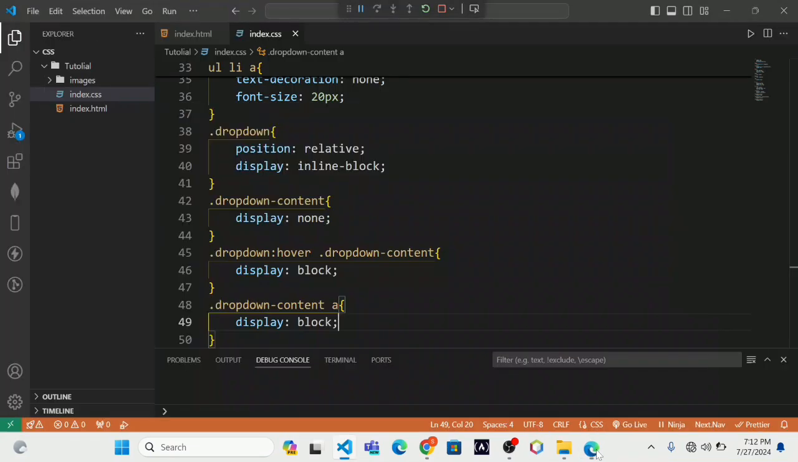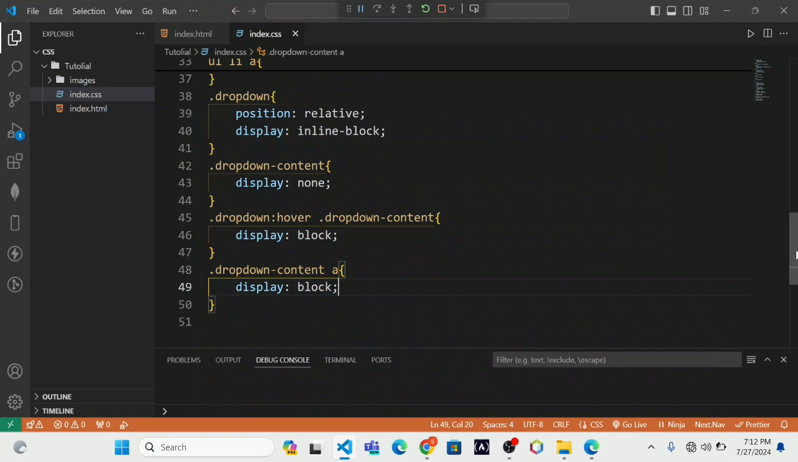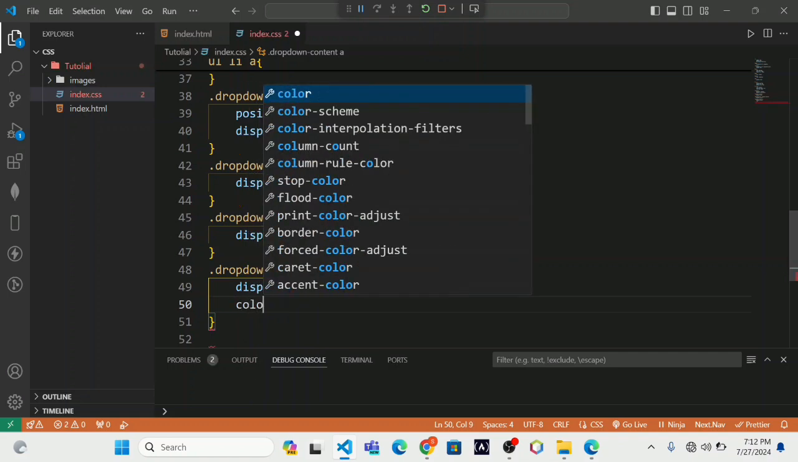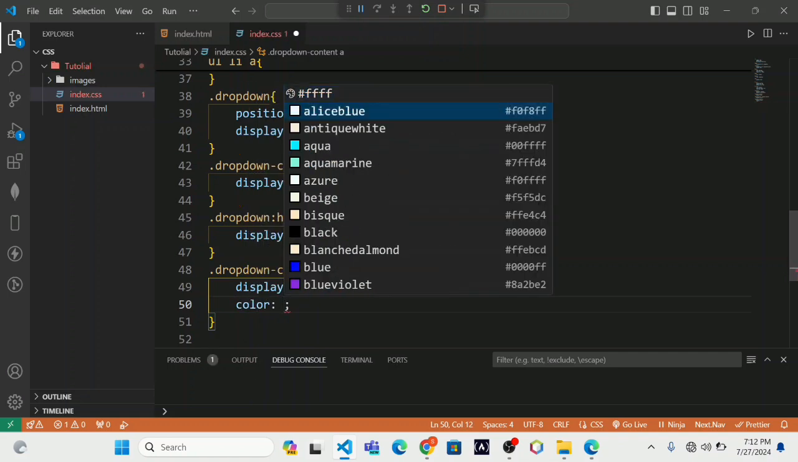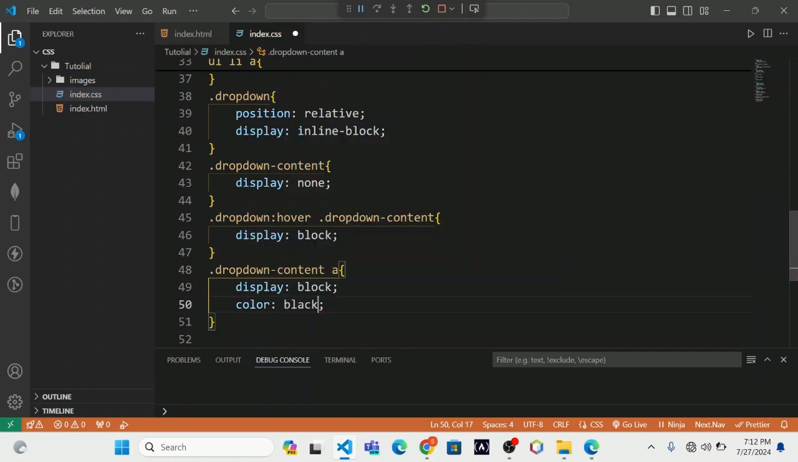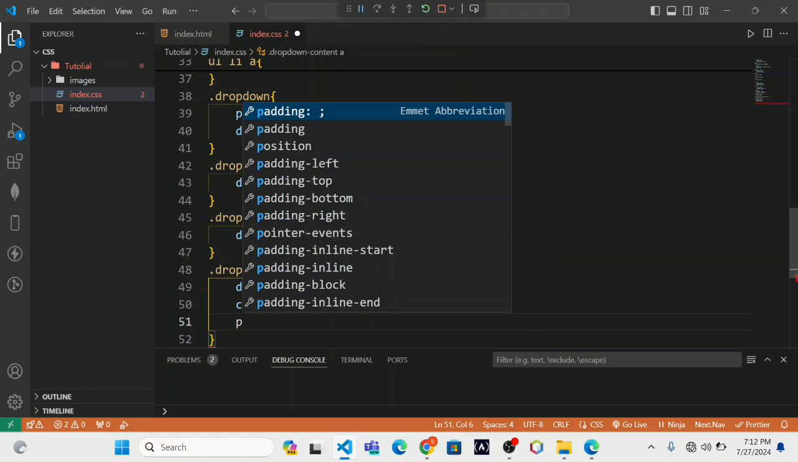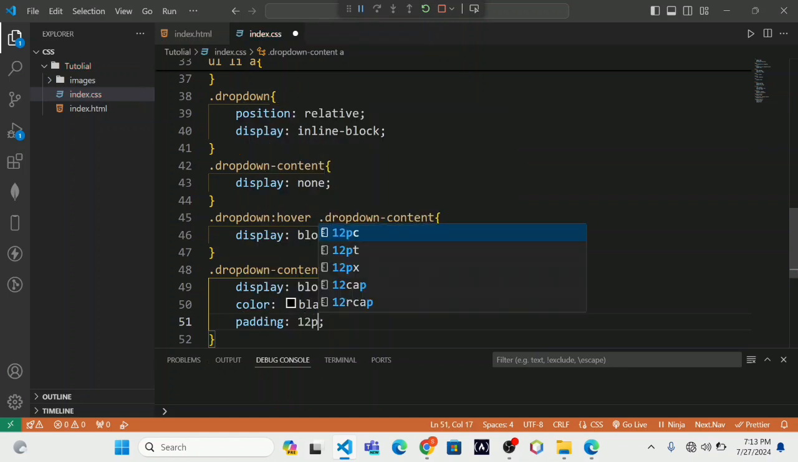I don't know why. Let's continue. We'll fix it later. I'm going to provide the color black, padding 12 pixel.